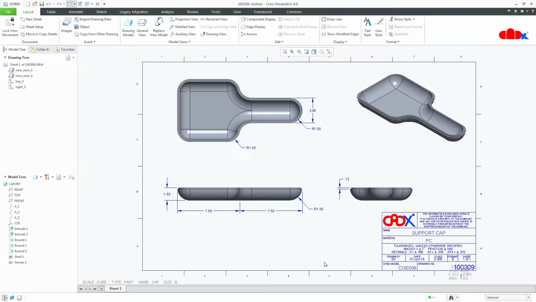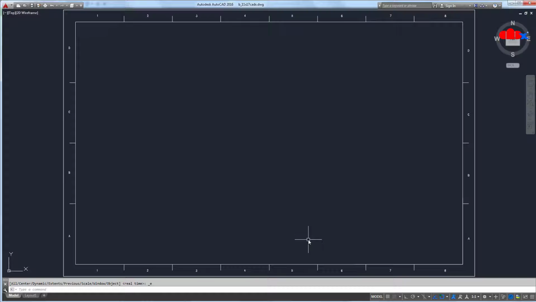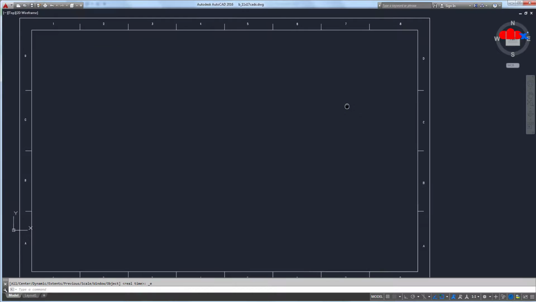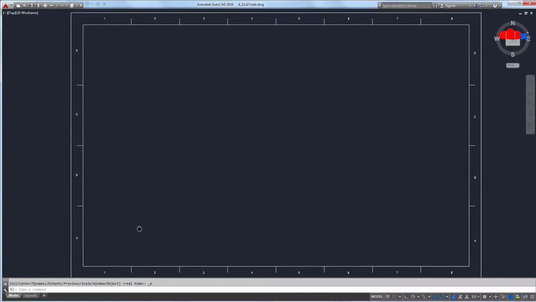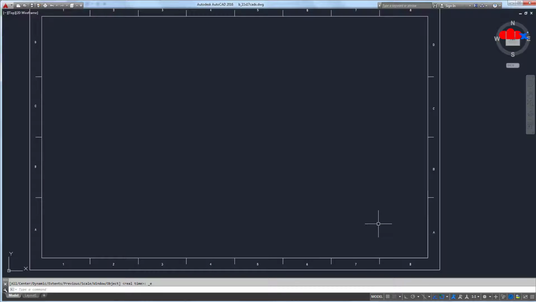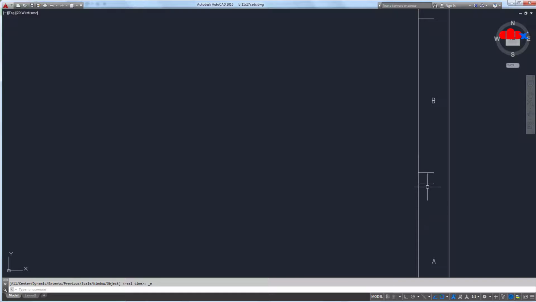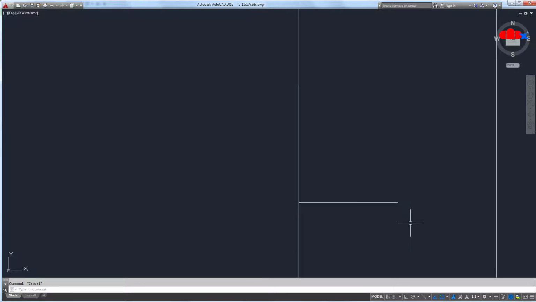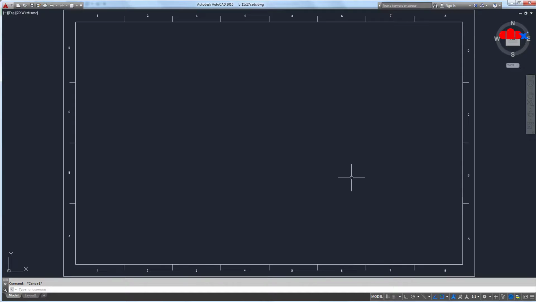For that I have the format ready in AutoCAD, which looks like this. This is the format. This is the outer boundary I've already created in AutoCAD. I have created this using the line command and text command. This is the text, and this item is the line. Now this format I will import in Creo Parametric and then I will insert the title block in Creo Parametric.